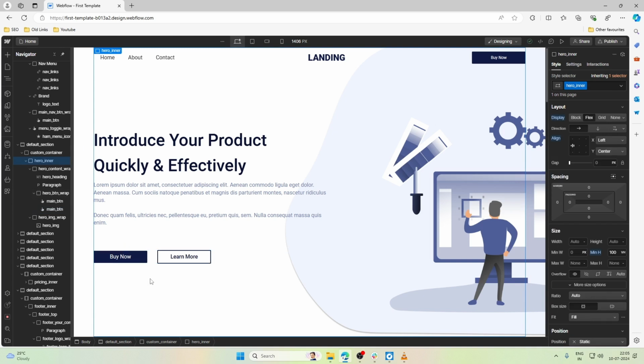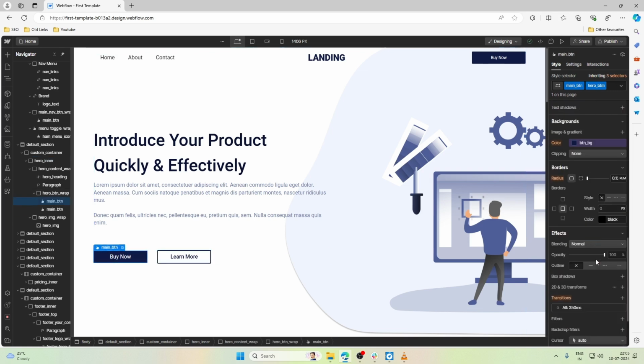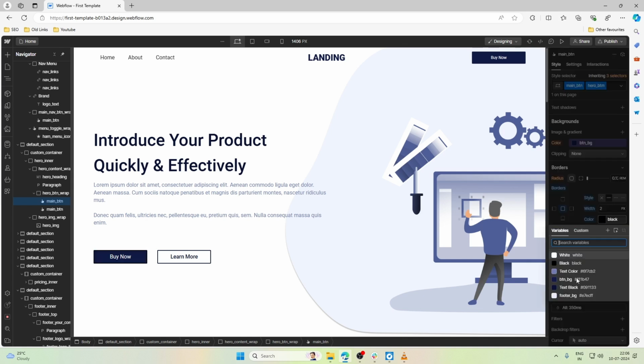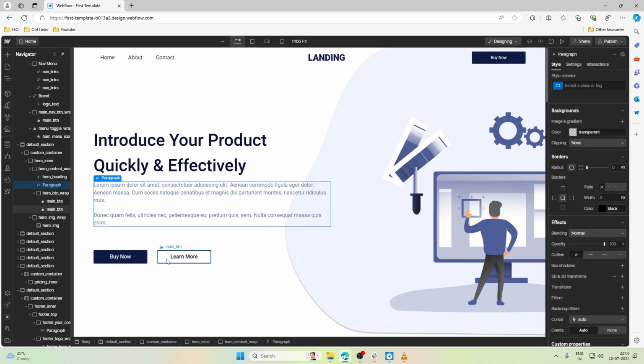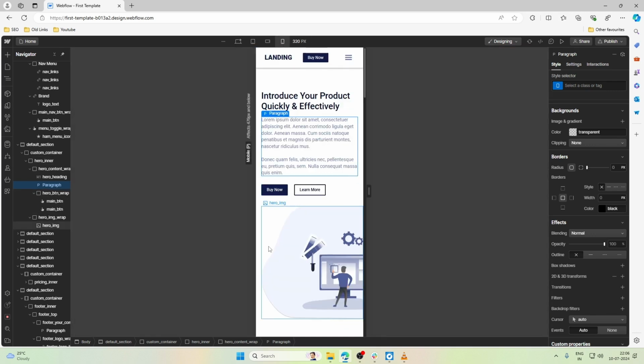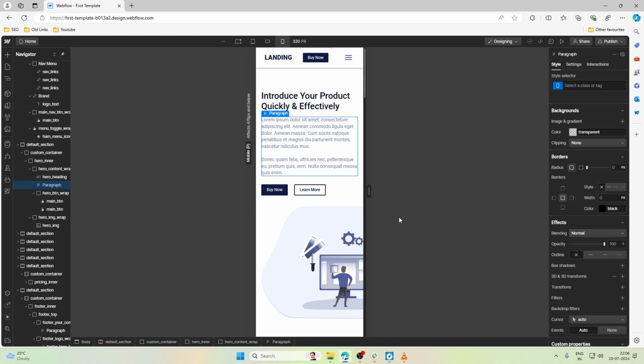Now in the responsive view, I have noticed that this Learn More button is bigger than the Buy Now button. So I will make both the same. I will also give this a 2 pixel border, and the color will be the same. Now both buttons are looking the same. And since this is the base breakpoint, if I make any changes, it will automatically reflect in the smaller devices.